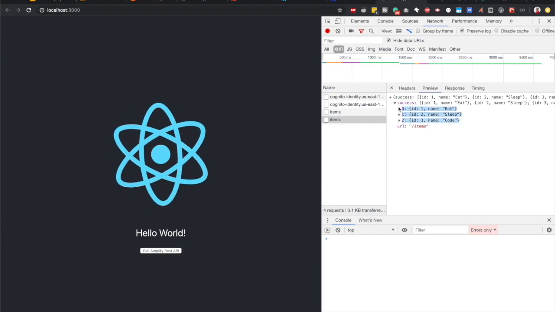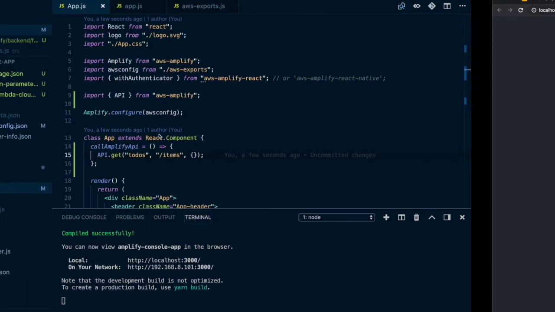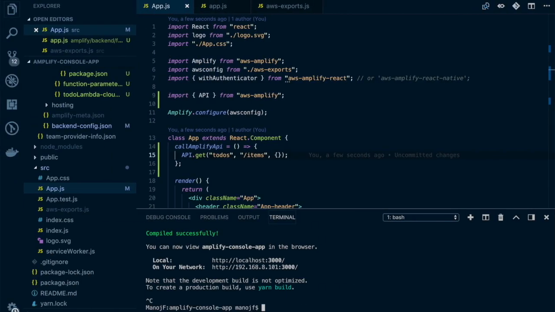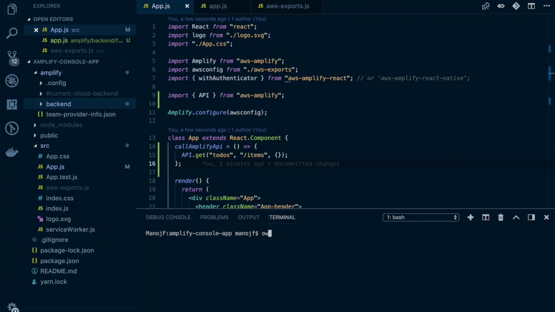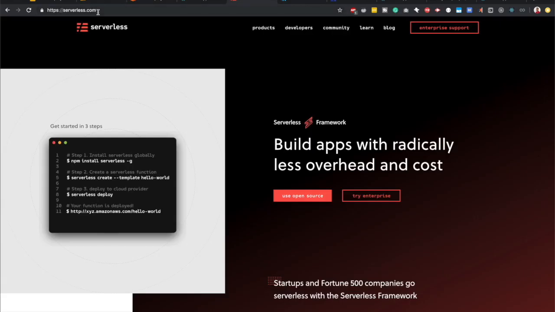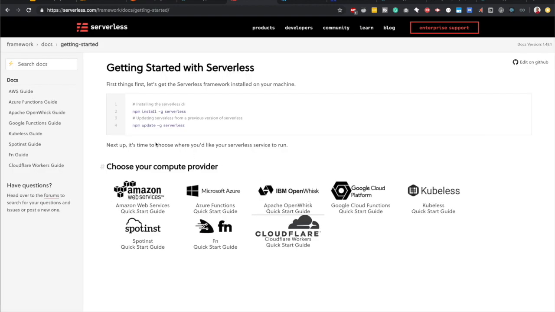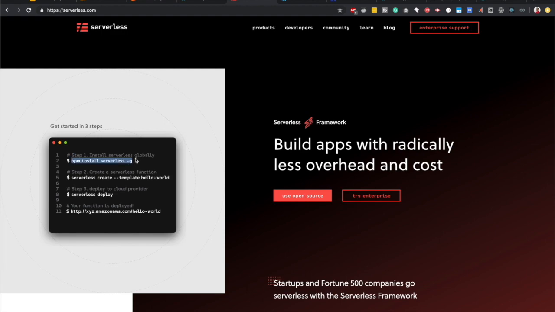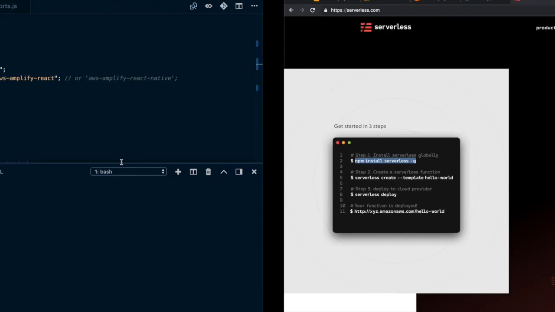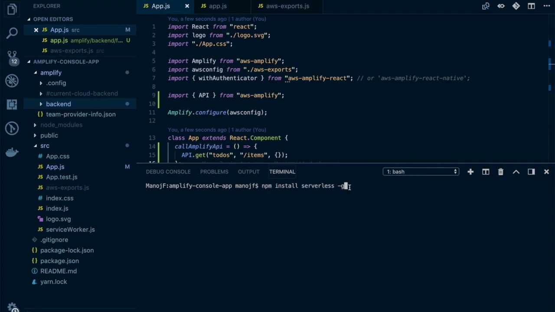So that works. And now let's use a different framework. In this case I'm going to use the Serverless framework to add another API endpoint. So I will take my terminal up, clear the screen, and go to serverless.com. This is the Serverless framework website. Click open source, and here I'll choose the Amazon Web Services provider. Before that I have to install serverless globally. So I will just select this statement, paste it here, npm install serverless -g, and hit enter. It's going to install the serverless library globally.